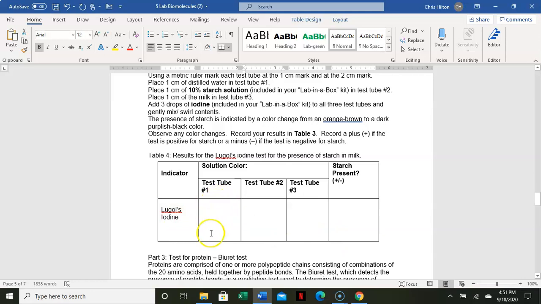So test tube 1, the water, it should be yellow-ish. So that's negative. Test tube 2, it should be blue to black, and that's positive. And test tube 3, you'll just compare it to the negative and positive controls. If it's more like the negative control, it's negative. If it's more like the positive control, it's positive.